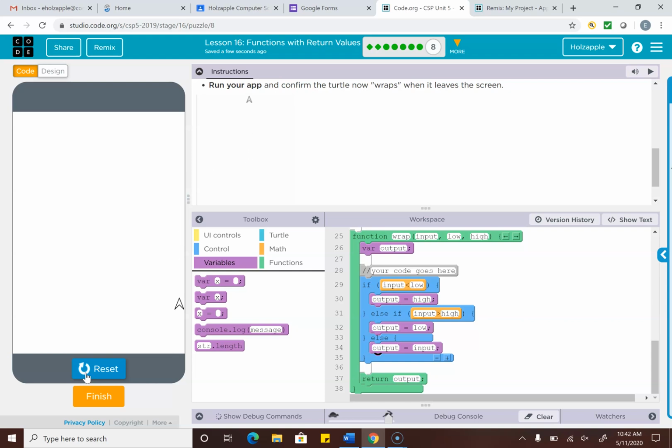So rather than stopping the turtle at the edges of the screen like we did in Bubble 7, in Bubble 8 we're teaching the turtle that when it hits the edge of the screen on one side, it should jump and reappear at the edge of the screen on the other side.